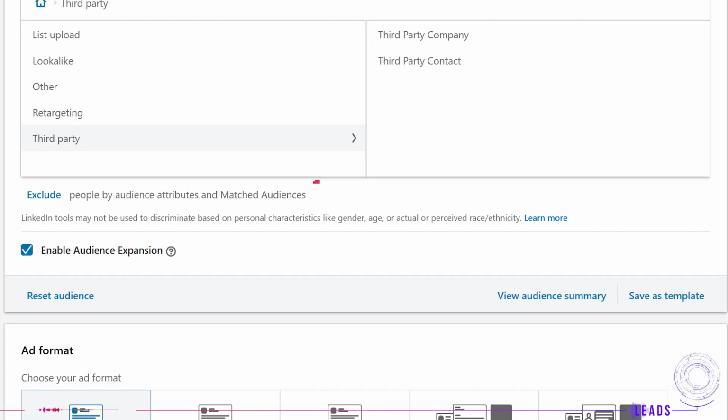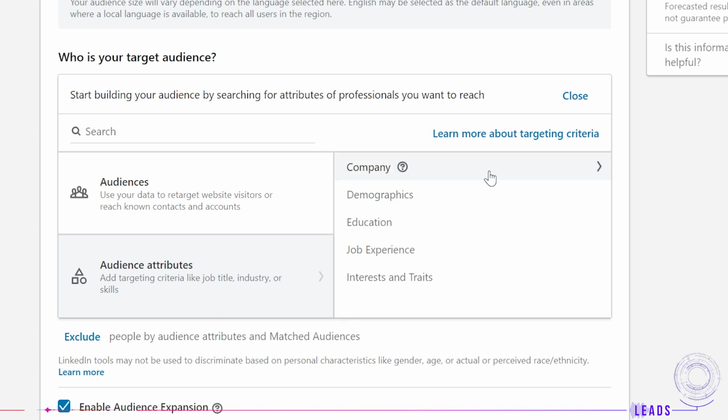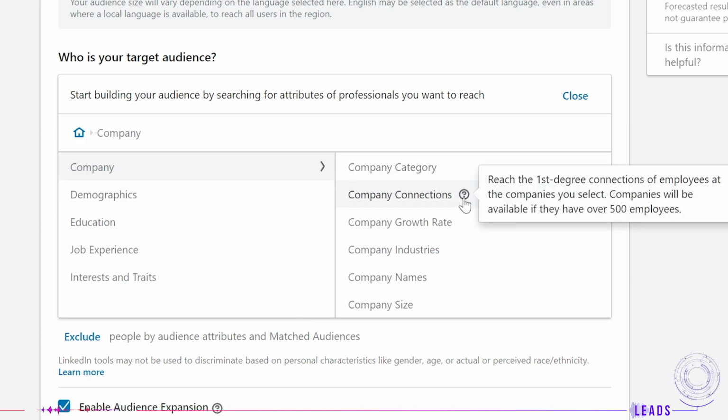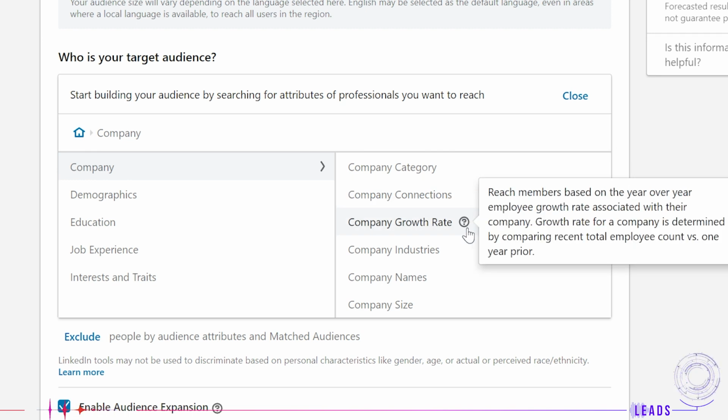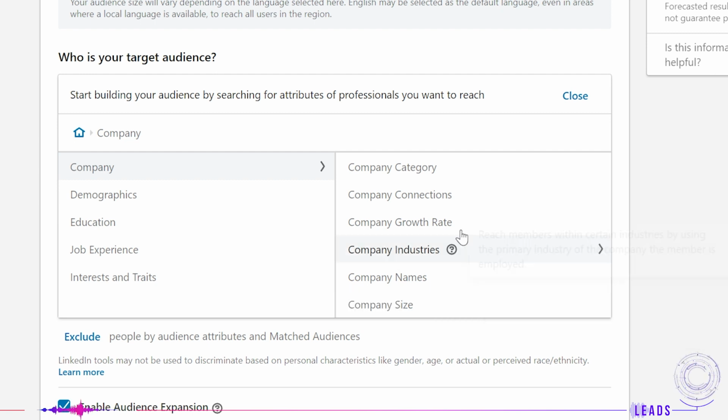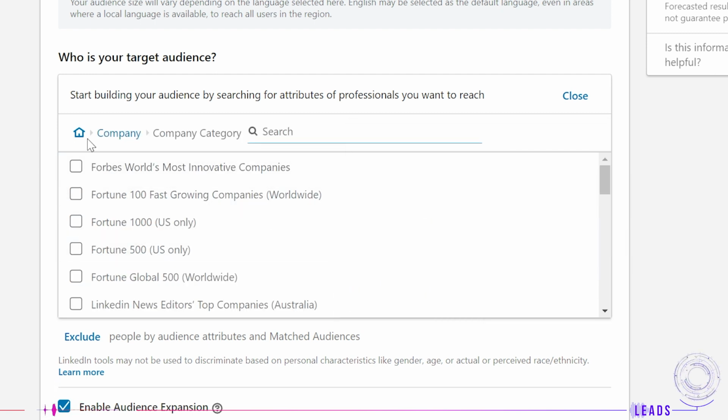You can exclude some of the attributes, but be careful that you do not exclude someone by their gender, age, or race. Audience attributes: you can choose who to target or exclude by company, demographics, education, job experience, and interests. Now, before you do that, think about who you want and don't want to address. Now, go through the list from segment to segment and choose.